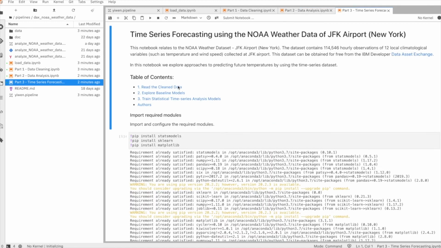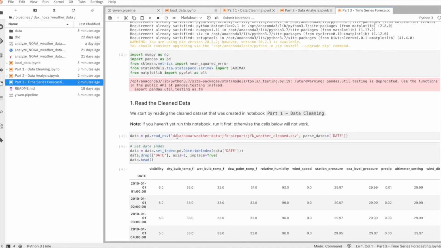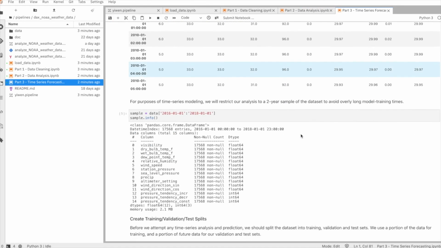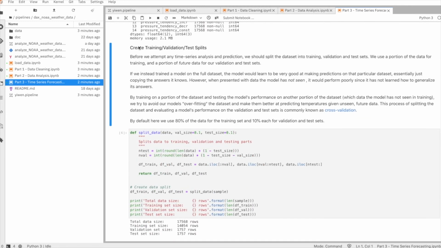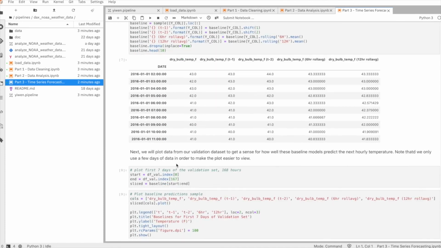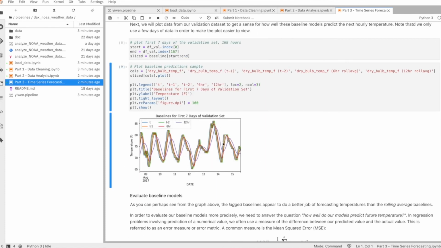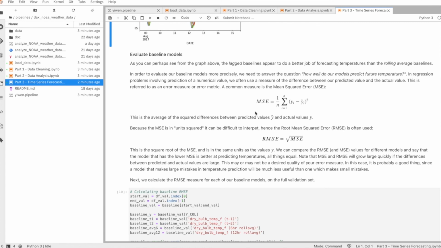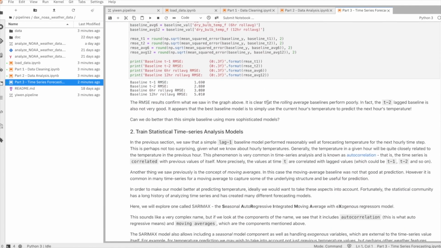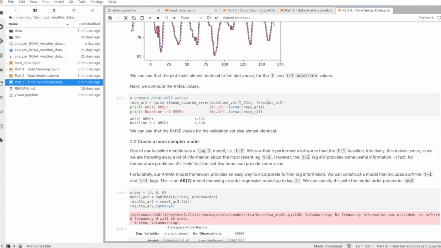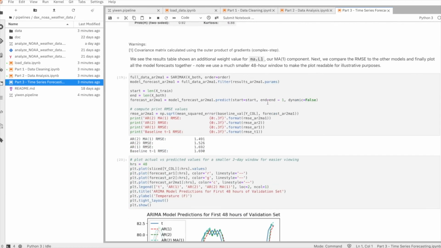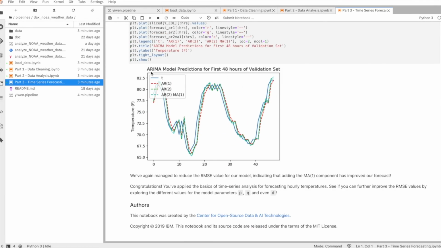The Part 3 notebook explores the approaches to predict future temperatures by using the time series dataset. It creates training, validation, and test splits, and then it trains on the dataset and compares the performance between different baseline models using the mean squared error. And it builds an ARIMA model with predictions for the first 48 hours of the validation set.